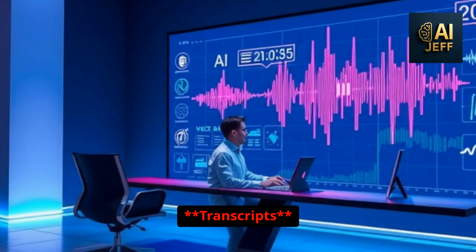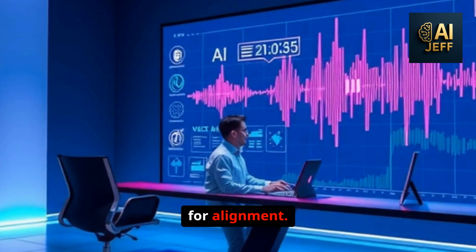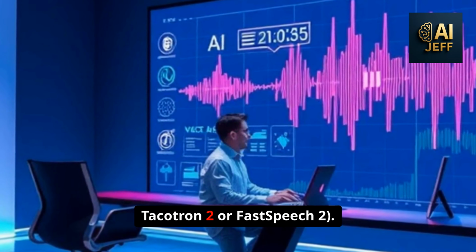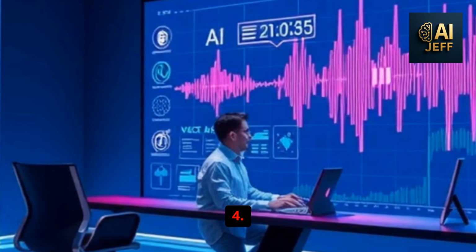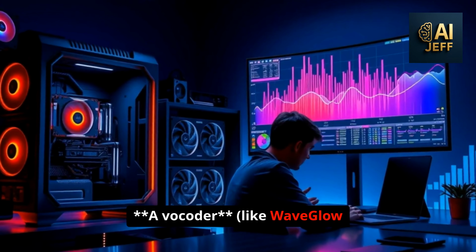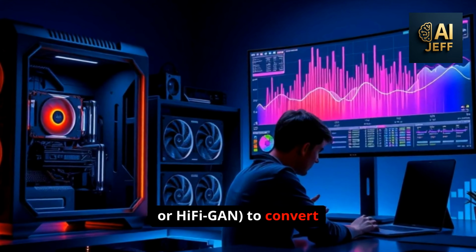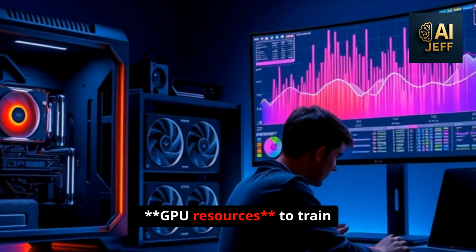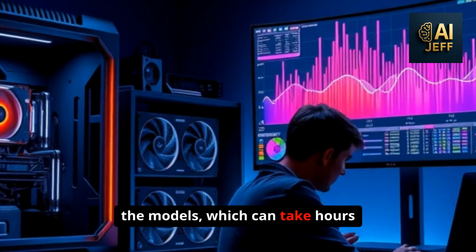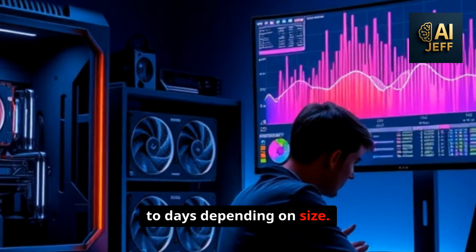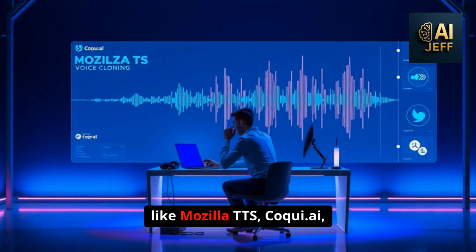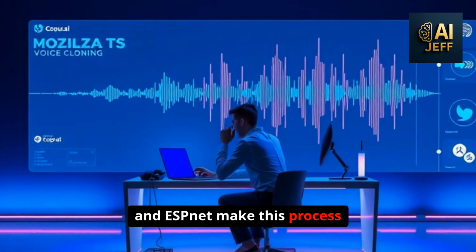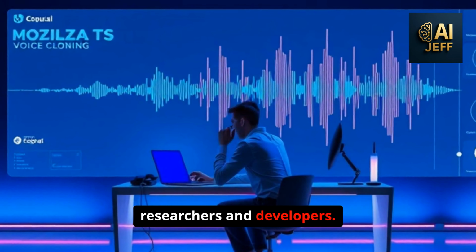2. Transcripts for alignment. 3. A TTS architecture, like Tacotron 2 or FastSpeech 2. 4. A vocoder, like WaveGlow or HiFi-GAN, to convert spectrograms into audio. 5. GPU resources, to train the models, which can take hours to days, depending on size. Open source libraries like Mozilla TTS, Coqui.ai, and ESPnet make this process more accessible to researchers and developers.